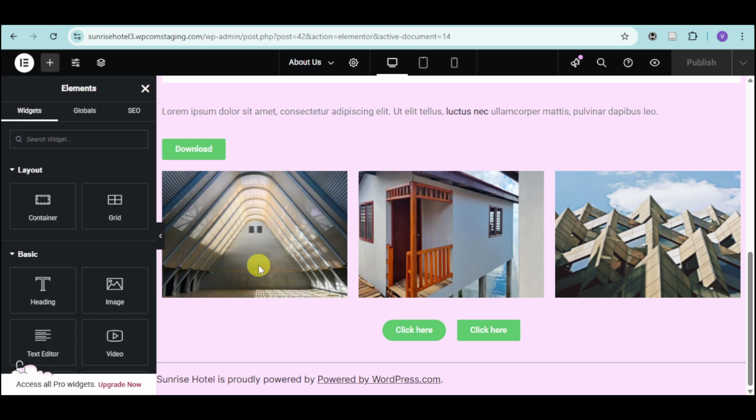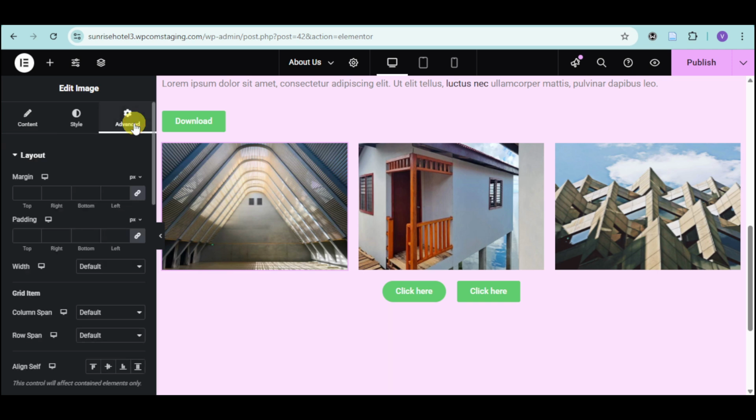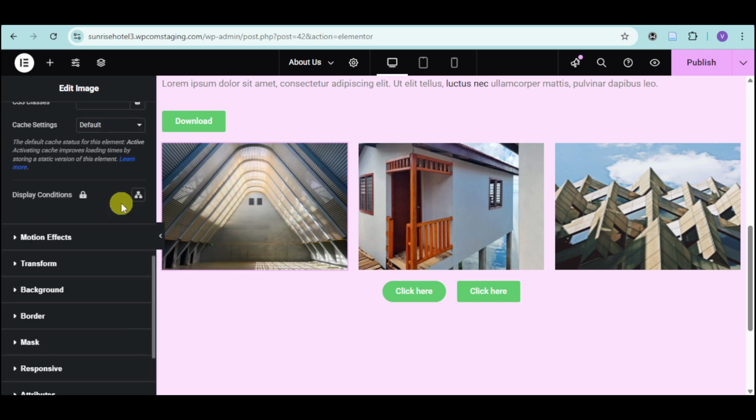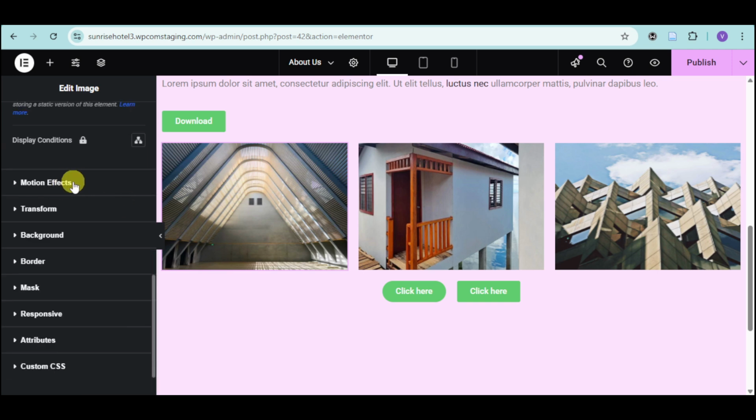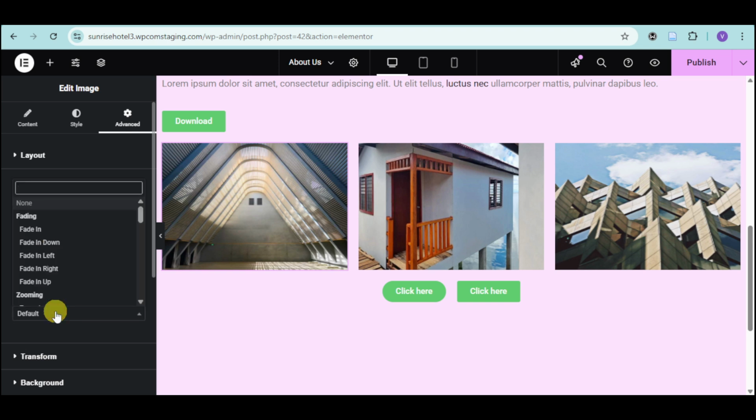When you click on it, make sure that you actually have the option to edit it. Just click on the image that you want, and then in there, you can see this advanced option. You can click on it and scroll down. You can see in here that we have motion effects. Expanding this option, in here we have this entrance animation. You can click on this and you can see the entrance animation options that you would want right here.